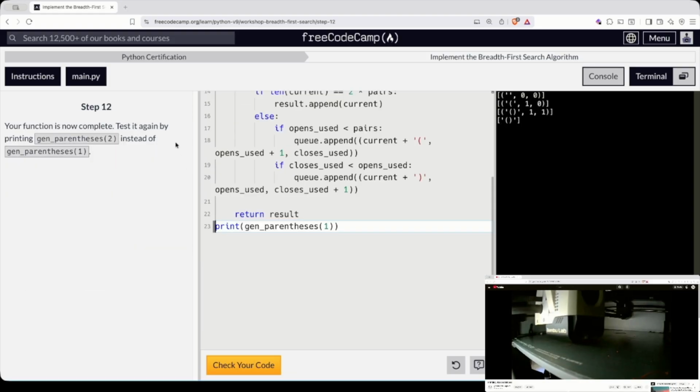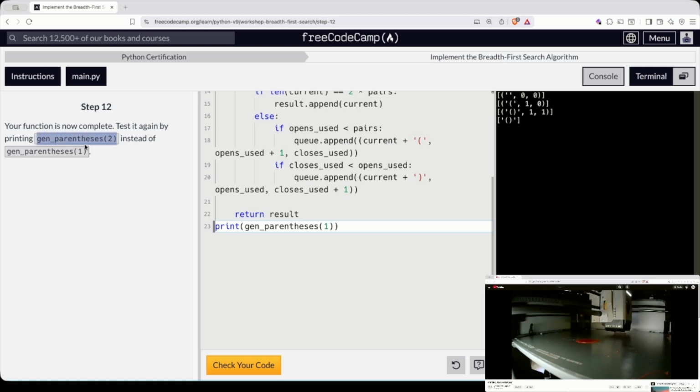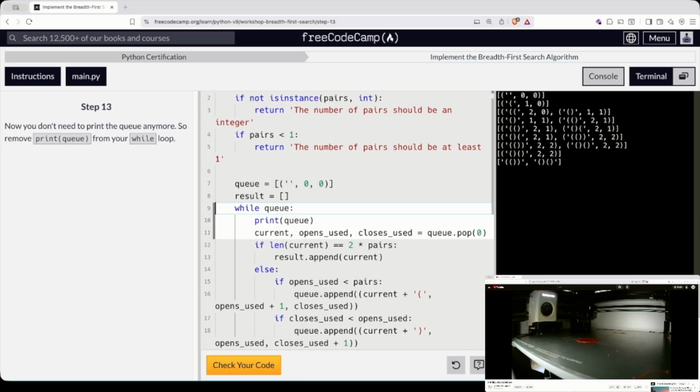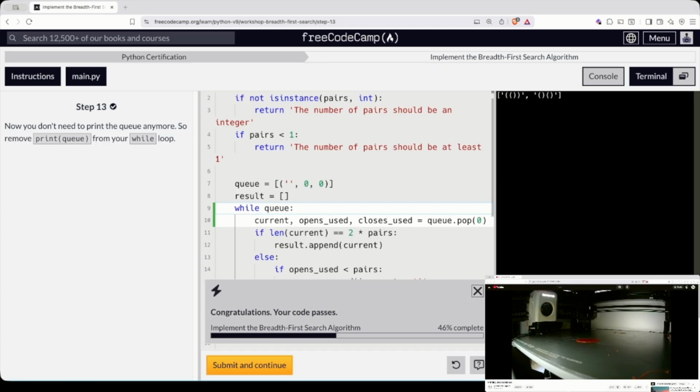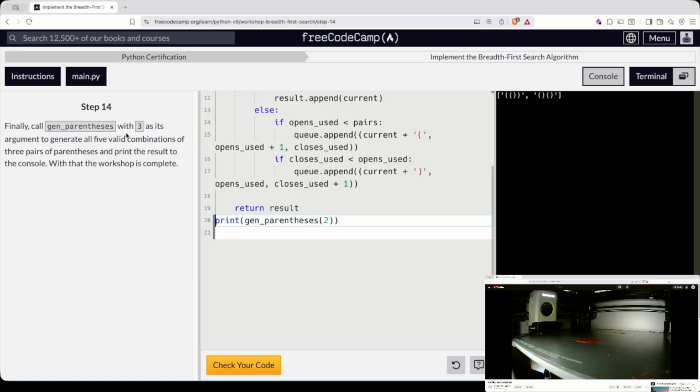Step 12. Your function is now complete. Test it again by printing gen_parentheses 2 instead of 1. Actually, you just change this. Now you don't need the print of the queue, so remove that from the while loop. Step 14. Finally, call gen_parentheses with 3 as the argument to generate all 5 combinations of 3 pairs of parentheses and print the result to the console.